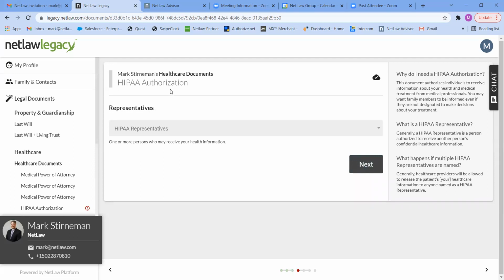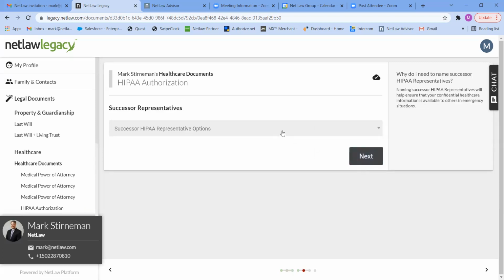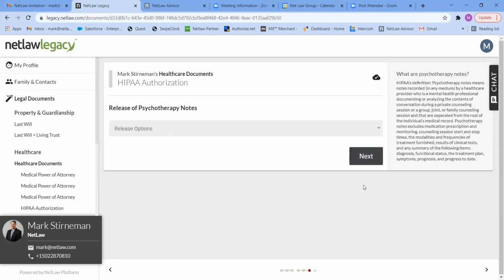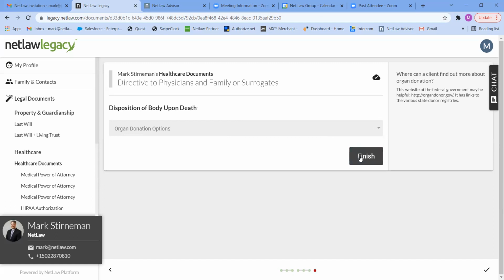HIPAA authorization. This allows someone to see your medical charts and psychotherapy notes and all of that. So again, I'm going to click my wife. And then we have the successor as well. I have one successor, and it's going to be Cassie. Do I want to release my psychotherapy notes if I ever have any? I will include them so that they have all the information that they need.